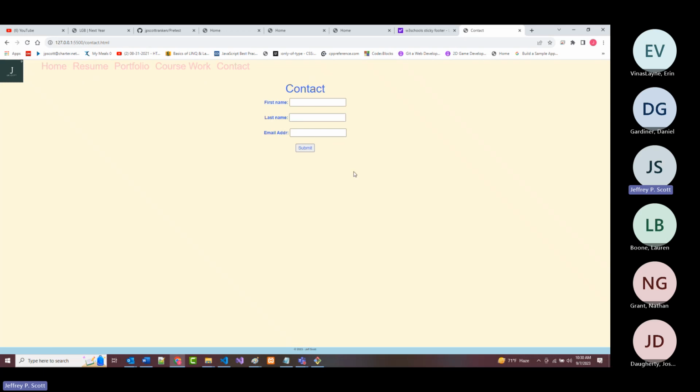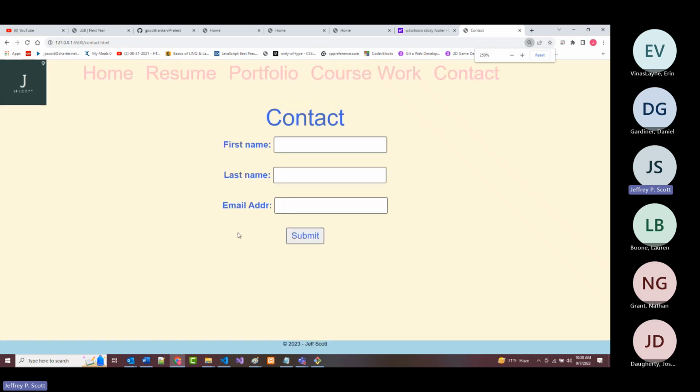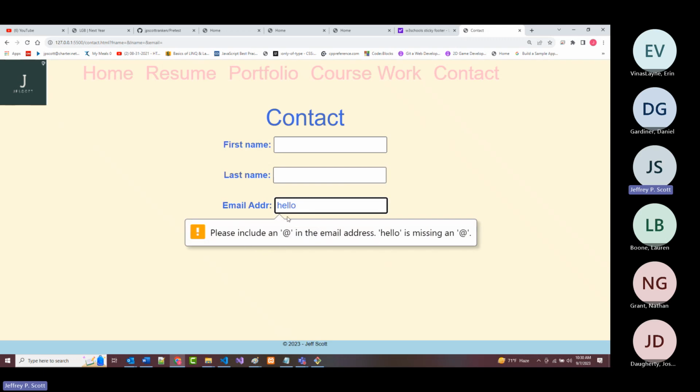This is called an HTML form. I can make it bigger so you can see it. There's all sorts of stuff that we can do with this. For instance, right now, if I click submit, it doesn't do anything. We can tell it to do something. We can make all these fields required. We can make sure that this goes in as an email address. So notice if I put in here, hello, and I click submit, it comes back and says, hey, that's not a valid email.